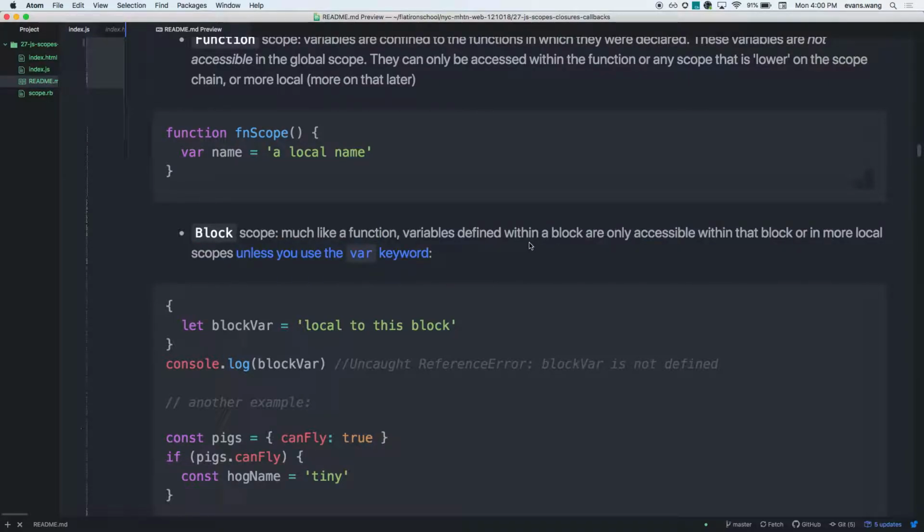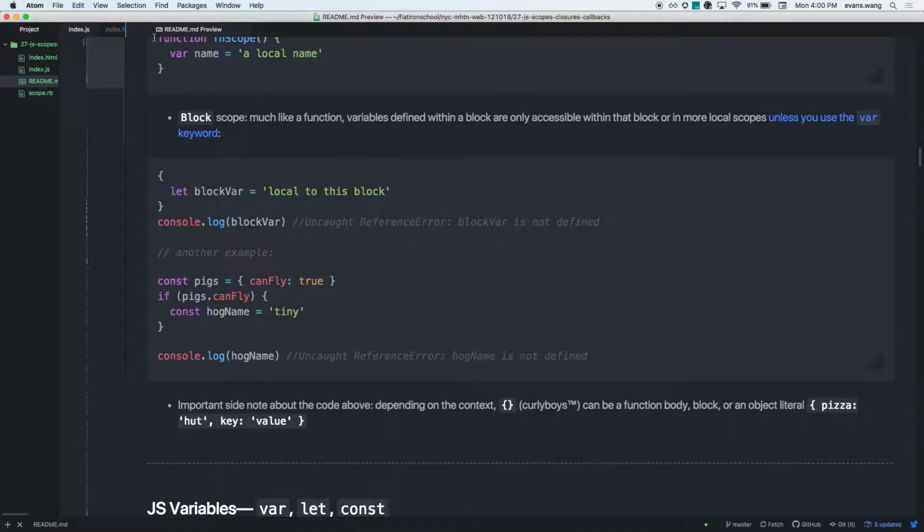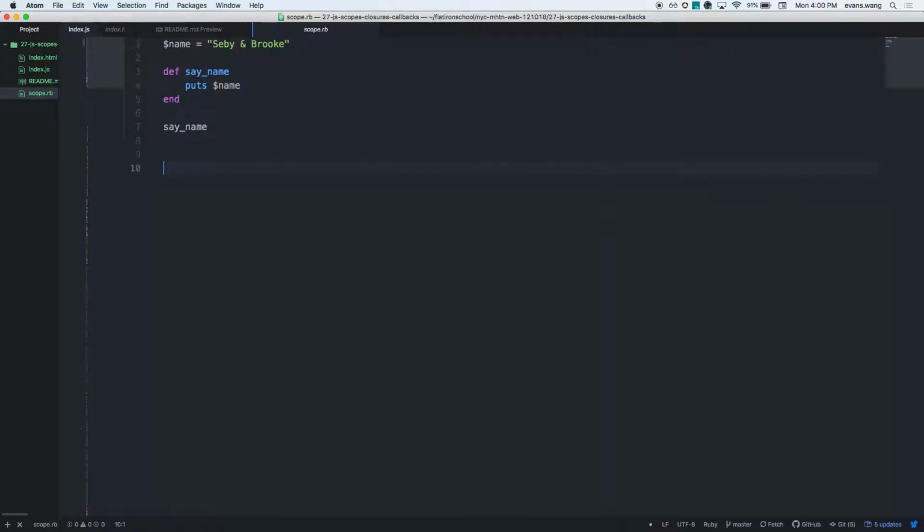So here's the weird thing. You might have seen a block before in Ruby, right? Let's take a look at where we might have seen a block. I actually have a Ruby file. You can have an array, and then you can do .each. And what does .each do?